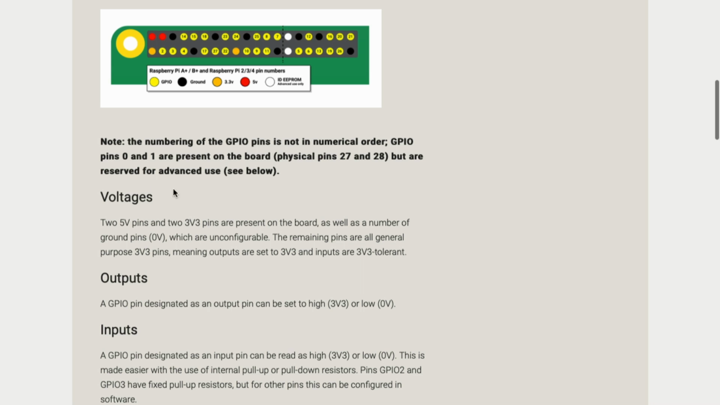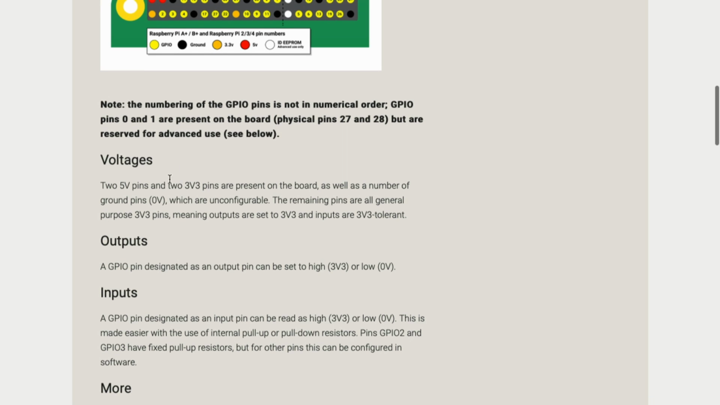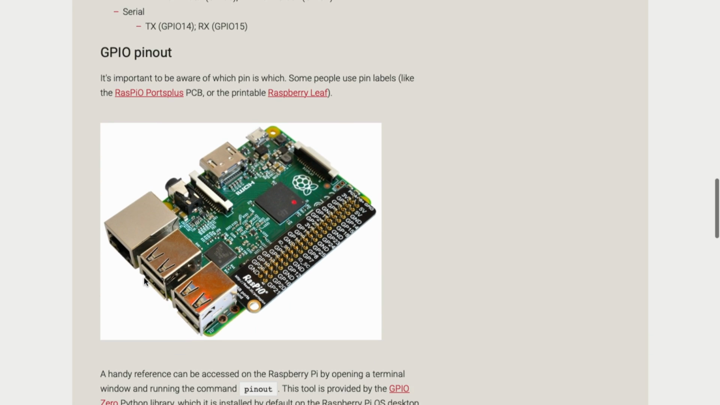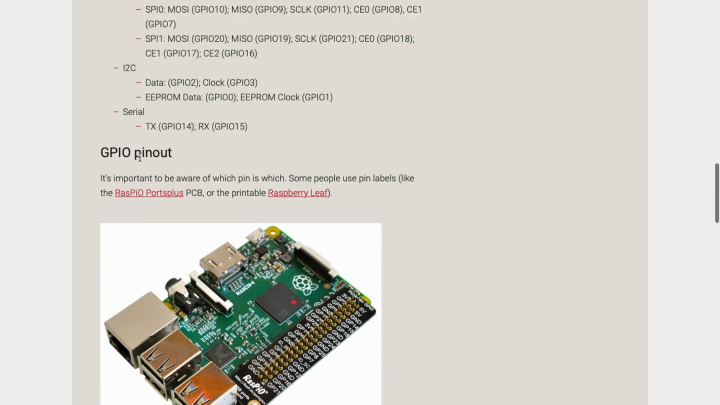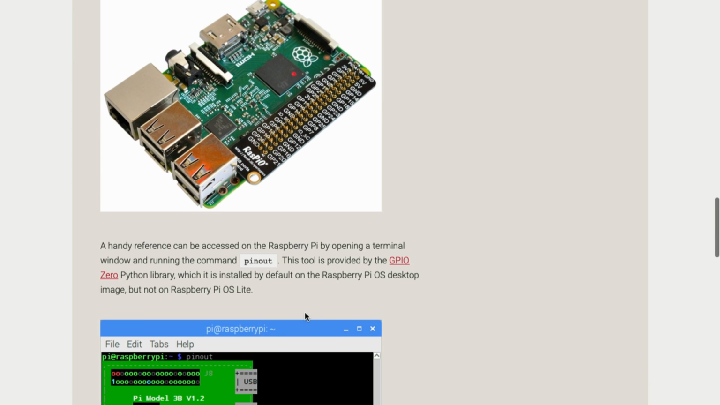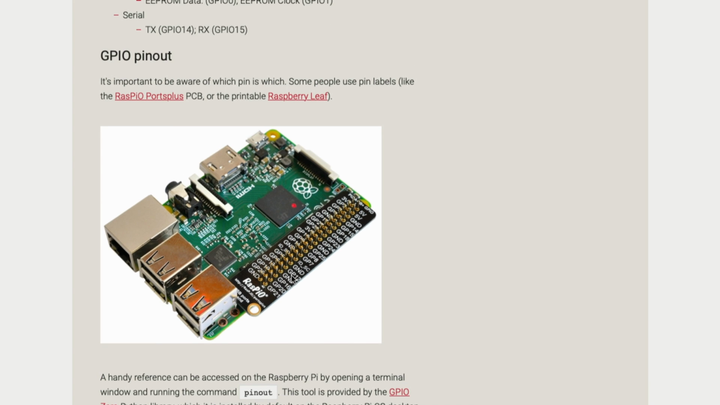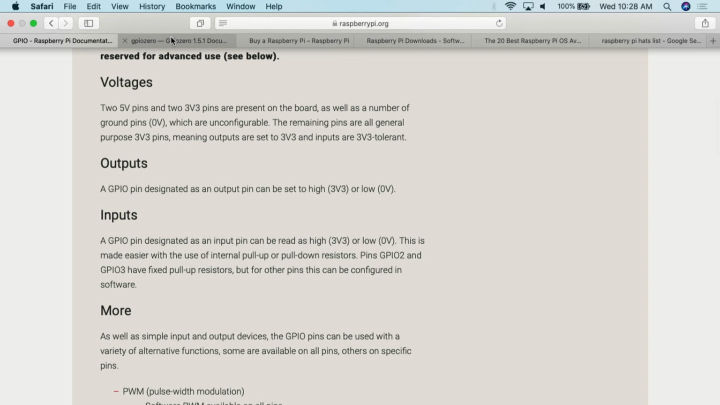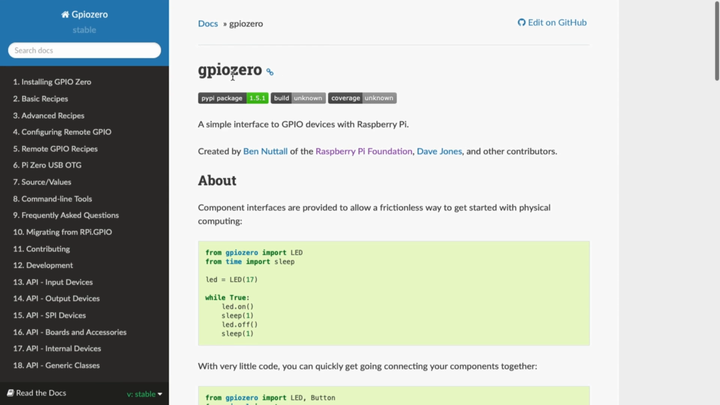Past that, we can go down and see some different information. They talk about the voltages, inputs and outputs and that type of thing, so we learn a little bit more about that. They also show RasPiO, where for some of the Raspberry Pi boards you can get this little template to show you what the different GPIO pins are.